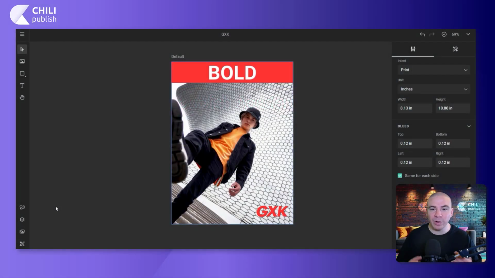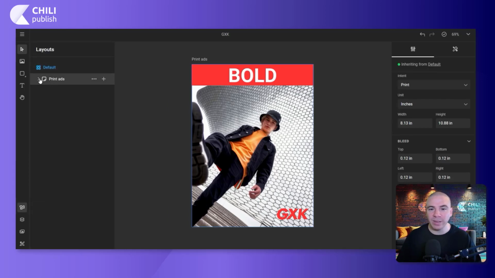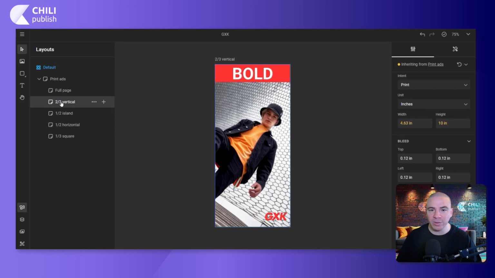Alright, so now we're working with a clothing brand. We're going to do print ads on this one. So we have all kinds of different sizes. We've rearranged all our objects on it.